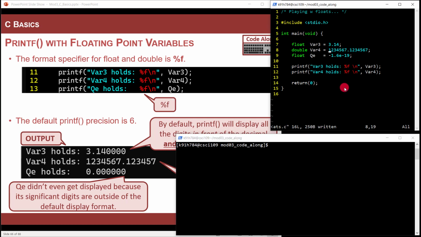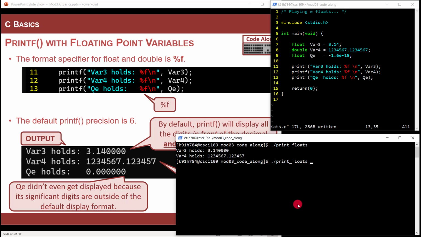Let's go ahead and print QE. So this one will be interesting. So let's go printf, and then let's do this, QE holds, and then I'll do the same thing with float. And it's like, man, I don't know, is float gonna work for this? And then we'll go QE. I save that. I come down here, compile it, run it. Let's go clear, run it so you can see.